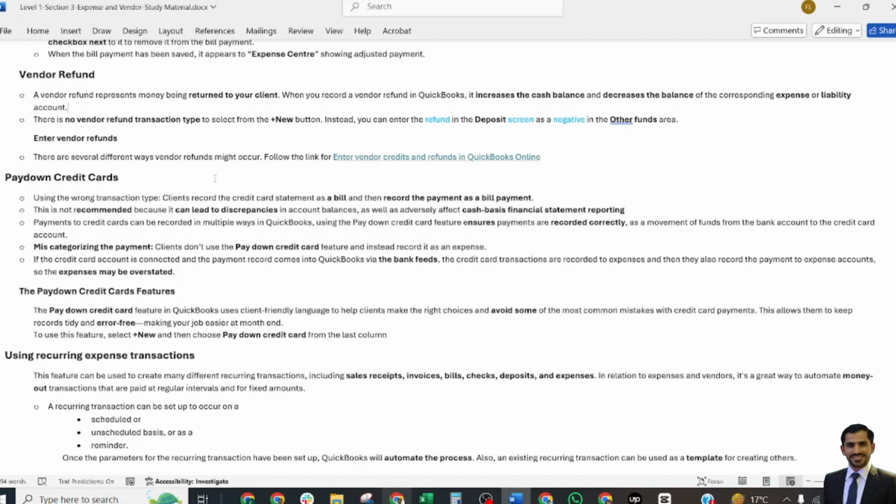Now the other feature is Pay down credit card. If you're using a credit card that is attached, you are going to pay from your checking account. You can also categorize this payment of the credit card, so we shall discuss it in detail. Using the wrong transaction type, what are the consequences? Clients record the credit card statement as a bill and then record the payment as a bill payment, so it's wrong. This is not recommended and can lead to discrepancies and adversely affect your financial reporting.